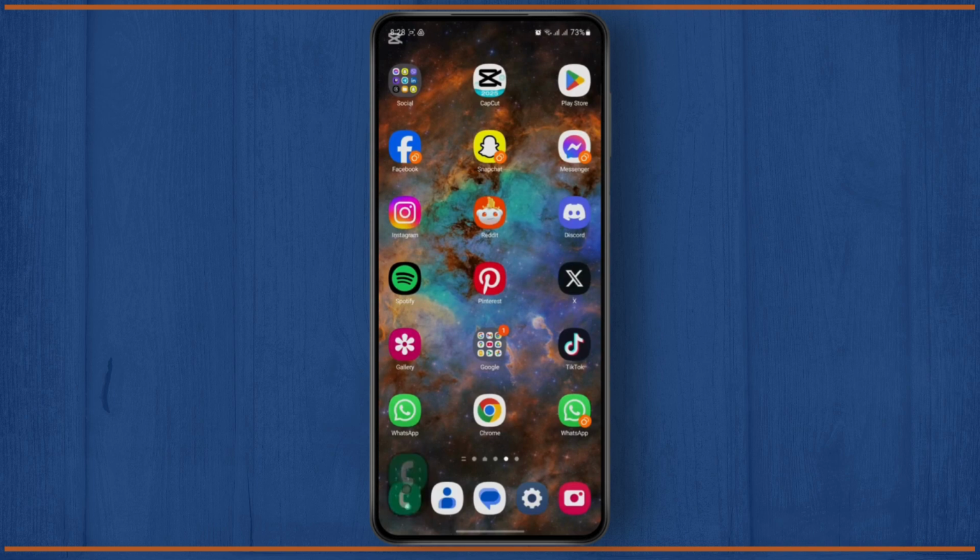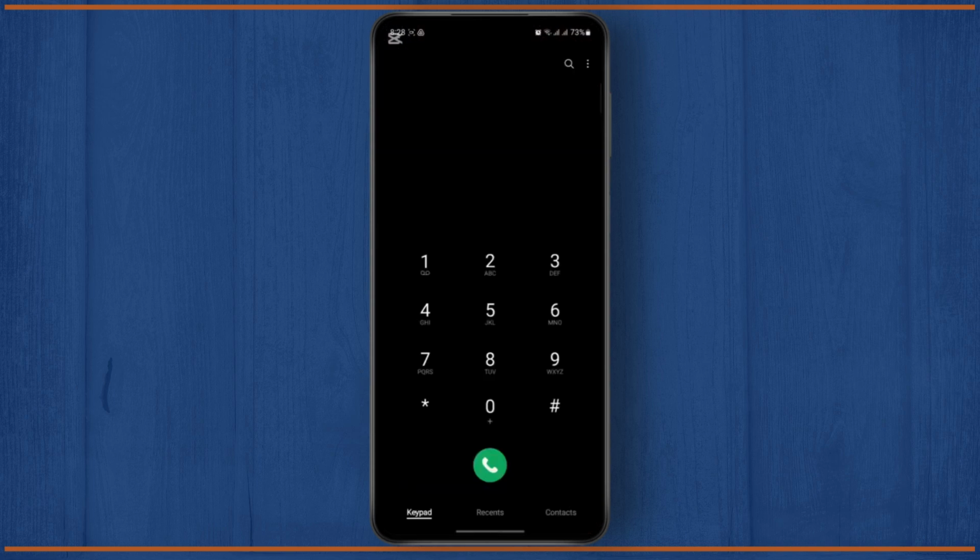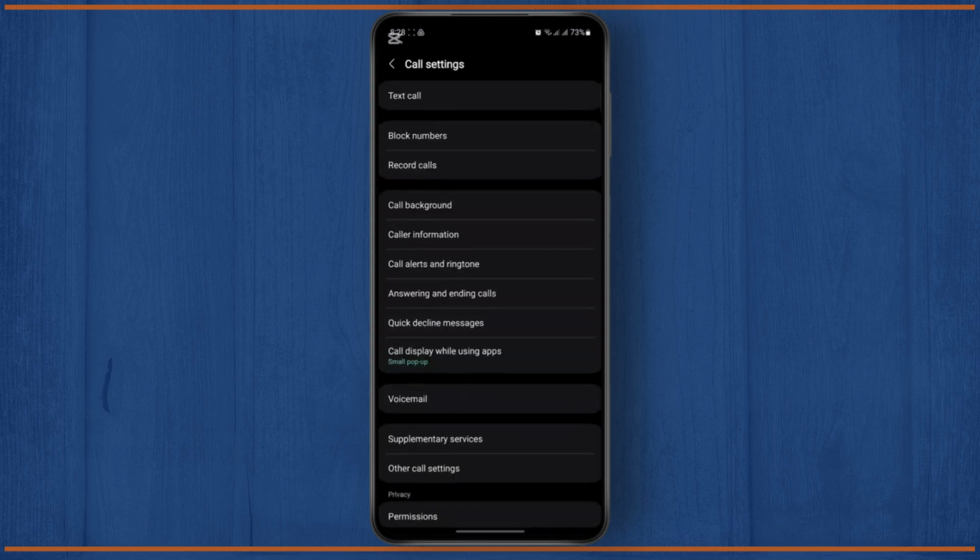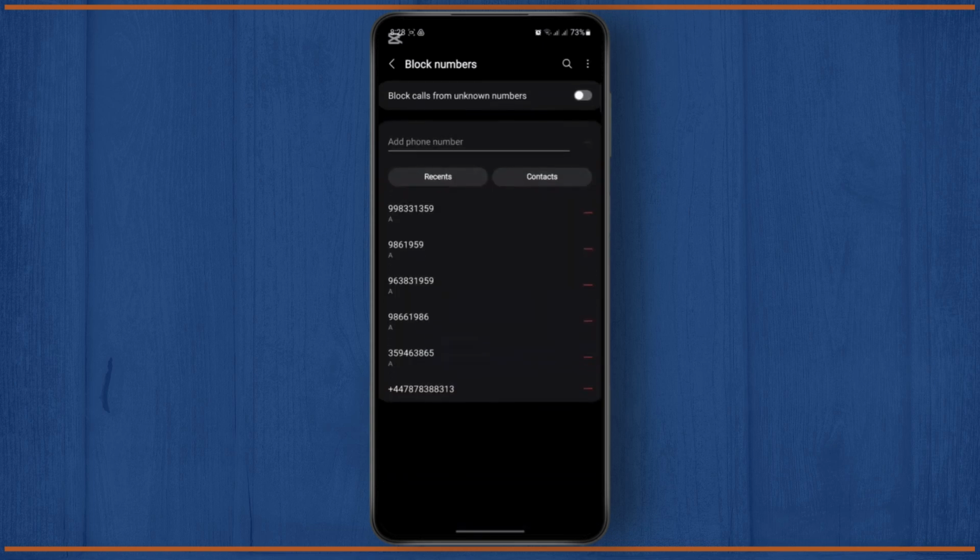Go ahead and open up your phone's dialer, and then from here, you just tap on the three lines on the top right corner and head over to settings. Once you open up your phone settings, you just scroll down a bit and you will see your blocked numbers. Go ahead and tap on it. And here you will see a list of all of your blocked numbers.